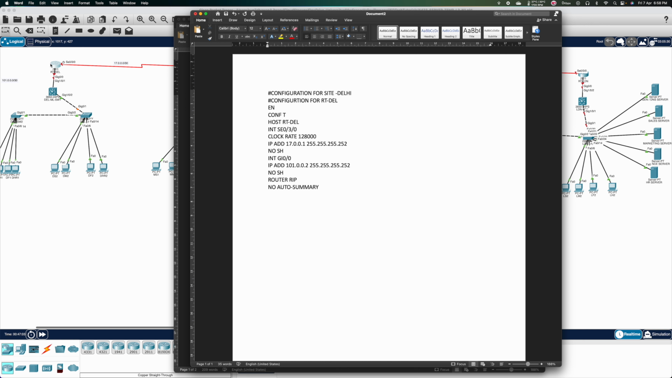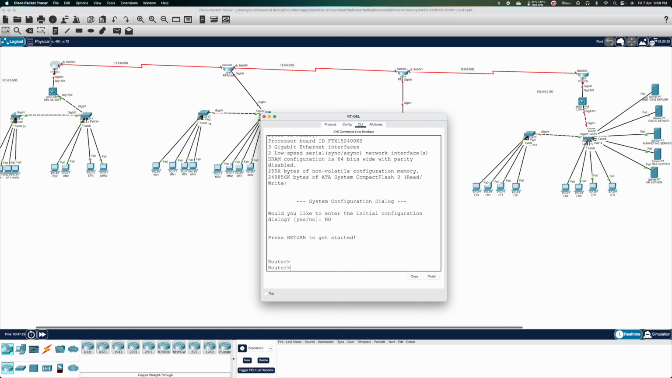Now on this router I am having just a couple of networks here, that is 17 dot network and 101 dot network. So I'll add these networks to the networking table. So I'll say network 17.0.0.0 and network 101.0.0.0, and we'll say do write memory, and that's pretty much done. Let's try to apply this. So copy, and on the Delhi at the user prompt we will say paste.